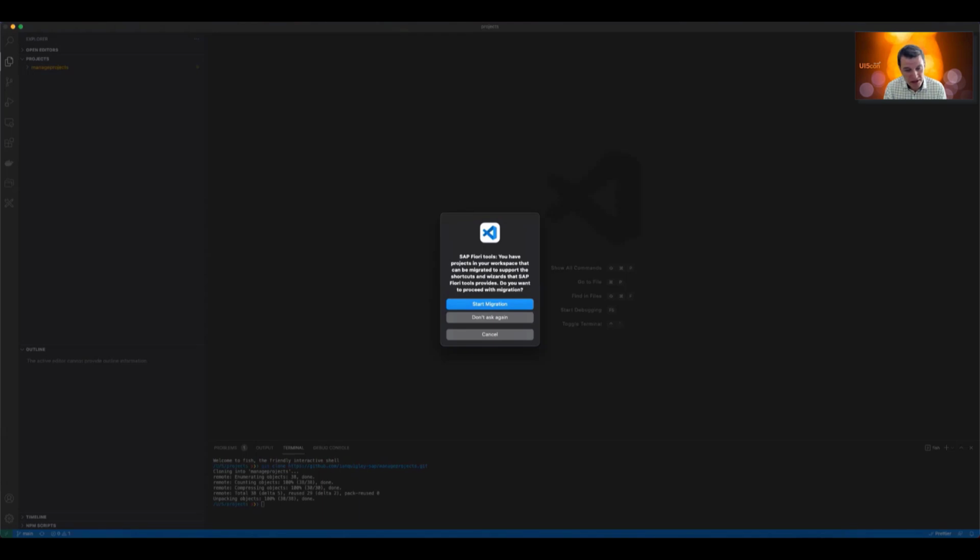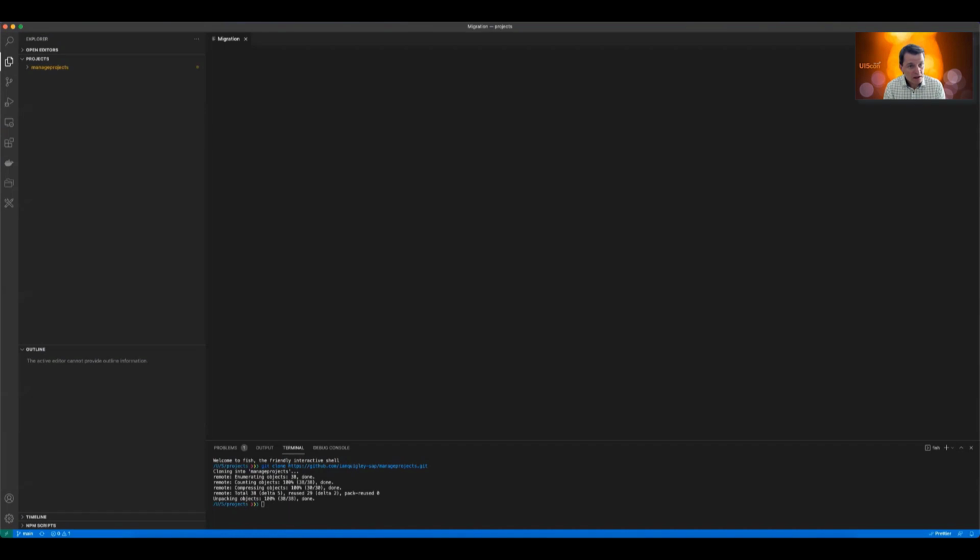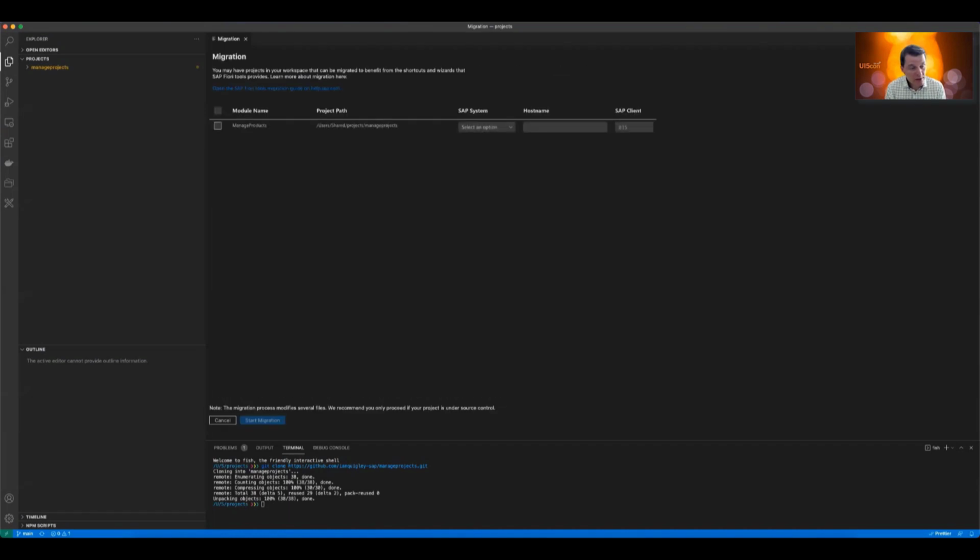So I have three options. I can cancel, and it should ask me again if I make changes to that folder in the future. I can choose don't ask again, and in that case, it will ignore that folder going forward and not continually try and prompt you to ask you if you want to migrate, or I can actually start the migration. So let's start migrating this project, and I get a web view in VS Code.